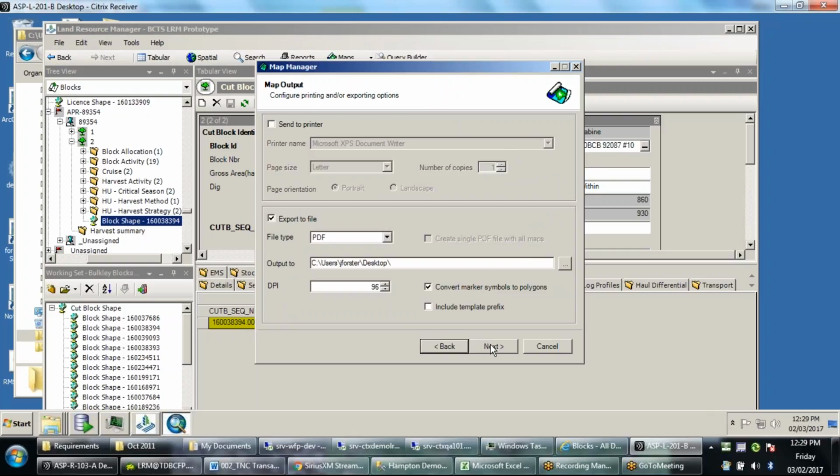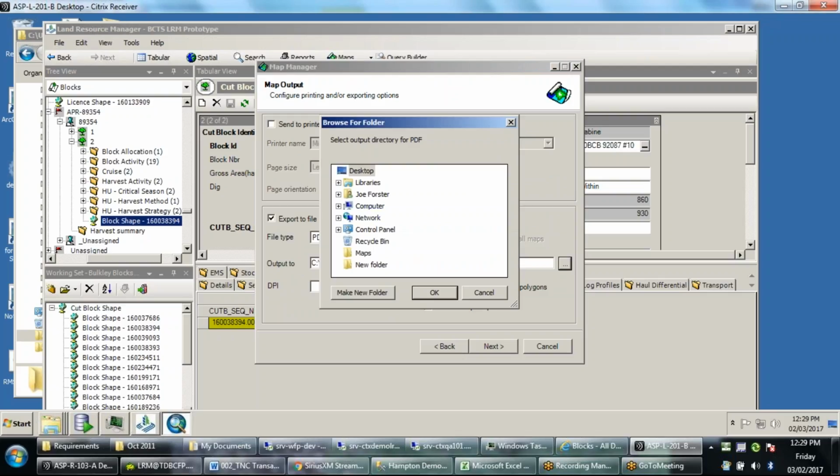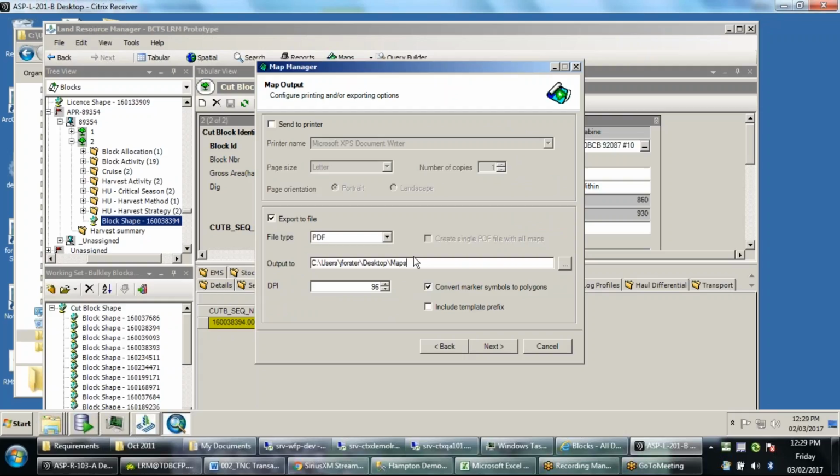So I've got that in, and I click on Next, and here I can choose to send it to a printer or export to a file. In this case, I'm going to choose to export to a file, and I'm going to put my maps in my map folder. I won't go through all the settings here, but you've got some other choices.